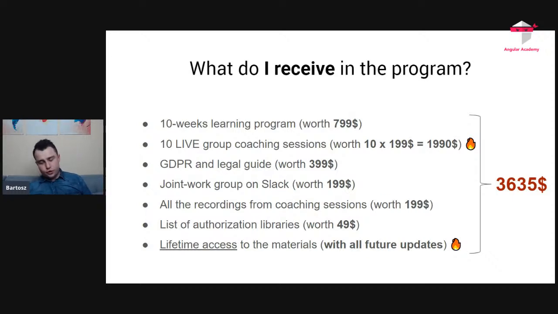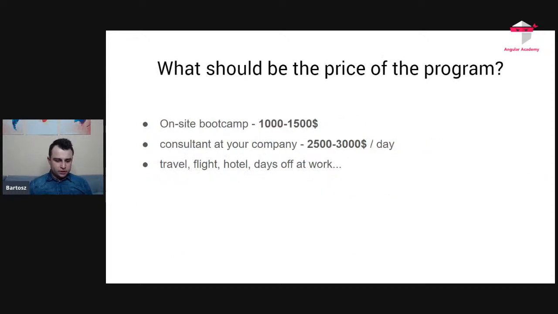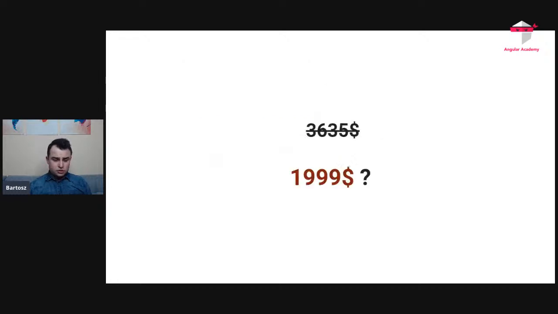But of course, I'm not going to offer you this at this price. And my question is, what should the price be? You can go for a bootcamp, which you pay, for example, at least $100. You can hire a consultant in your company, which is also very expensive. You have to pay for the travel and flight if you want to go for a bootcamp. So my proposition is to go down with the price as low as possible to give you really, really important knowledge.